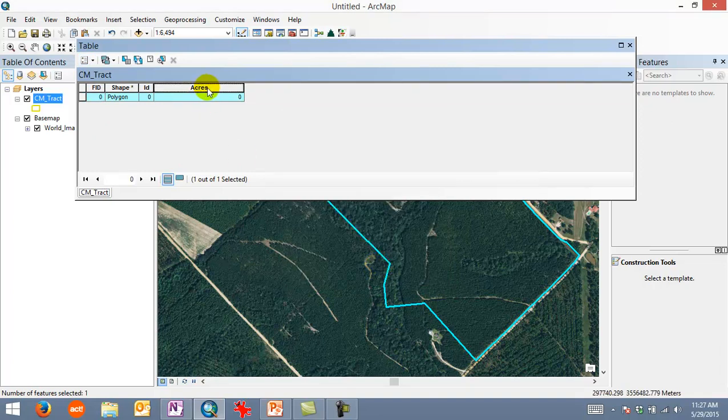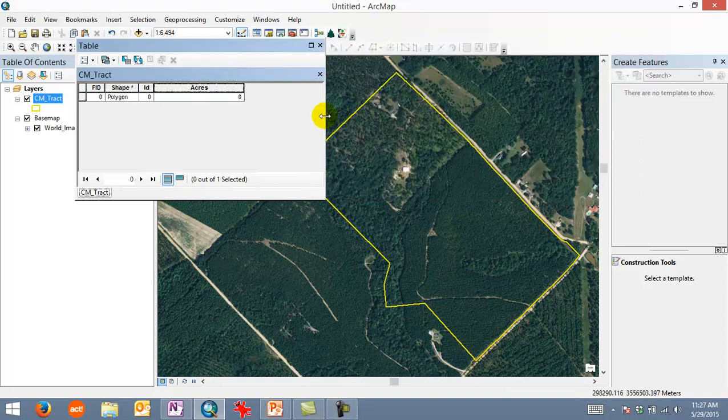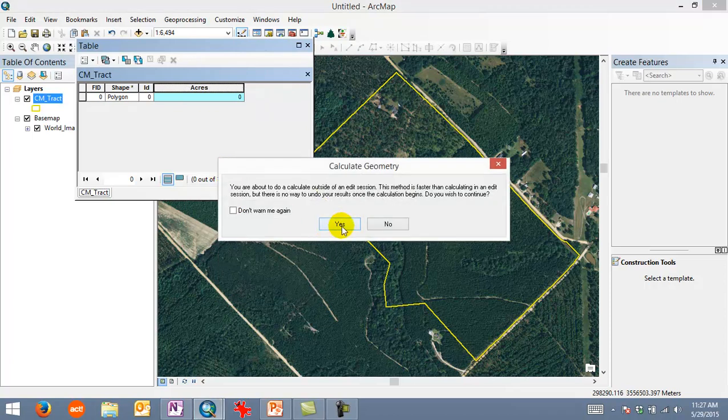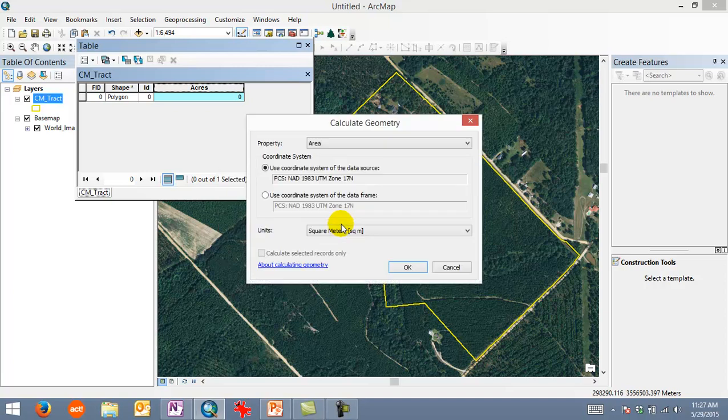Now to calculate acres, a lot of times I like to just make sure that nothing is selected, so it'll calculate acres on all the polygons. In this particular example, we've only got one polygon, but just for reference, if you have a polygon selected, it will only calculate acres on that one polygon. So we're going to right click on the acres column header. We're going to come down to calculate geometry, and you'll say yes to this dialog box, and if you want to, you can check don't warn me again.